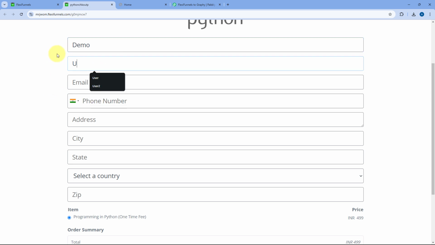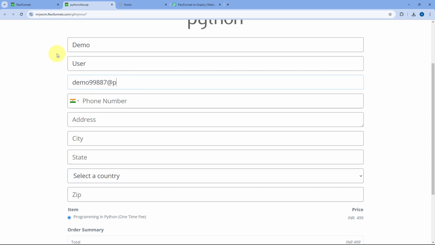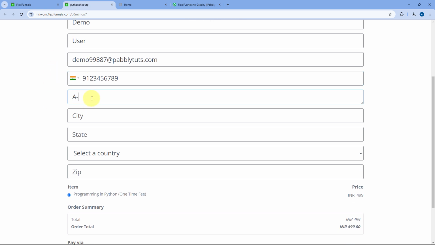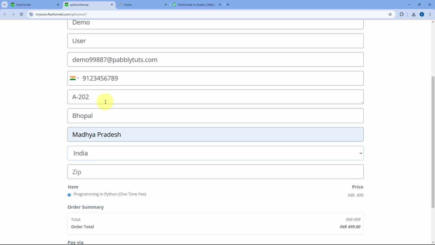Let's say the name of the person is demo user. This is the email address. And this is a dummy mobile number which we are entering. After entering this number, let's enter our address as well. So this is a dummy address. The city is, for example, Bhopal. State is Madhya Pradesh. The country is, for example, India. So let me just select India over here. And here it is. The zip code is this.